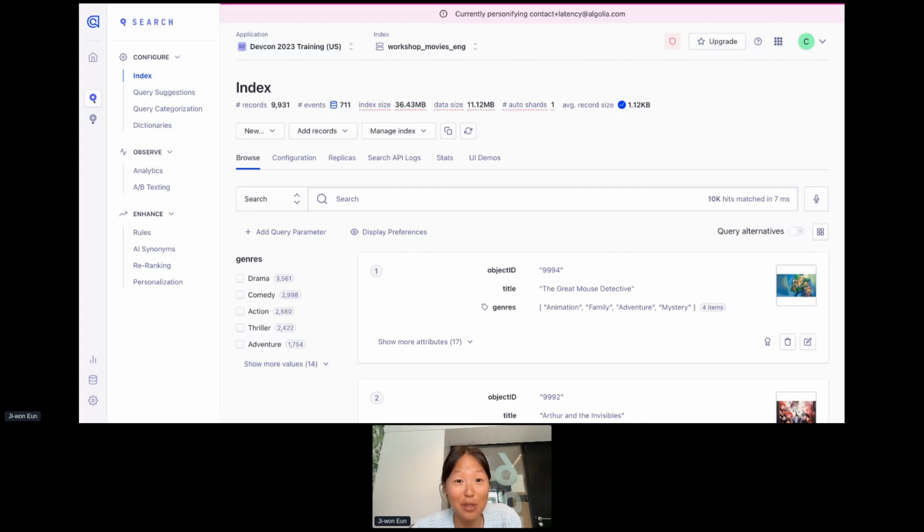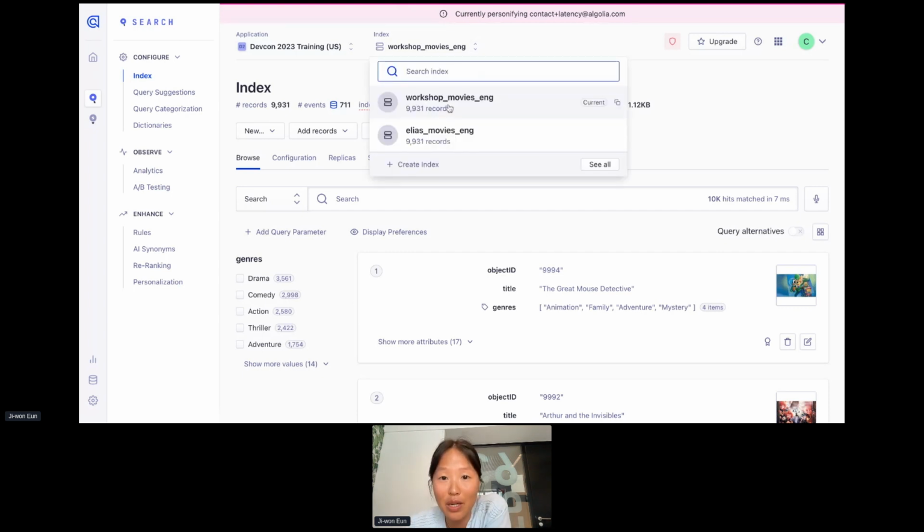Now this is the best part of the demo of this workshop, I would say, because we're finally going to play with the configuration tab on your dashboard. You see that I'm in the application DevCon training US, as I just showed you in the data model workshop a few hours ago. This is the index name, and I am currently in the index. You see the naming convention, how we are naming our index, which is pretty important.